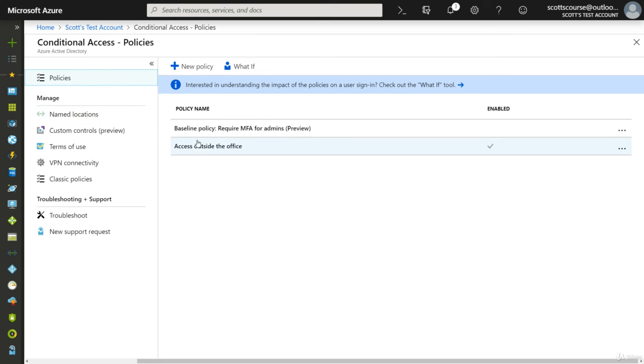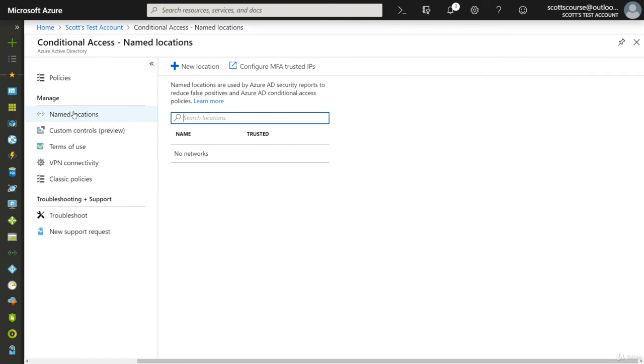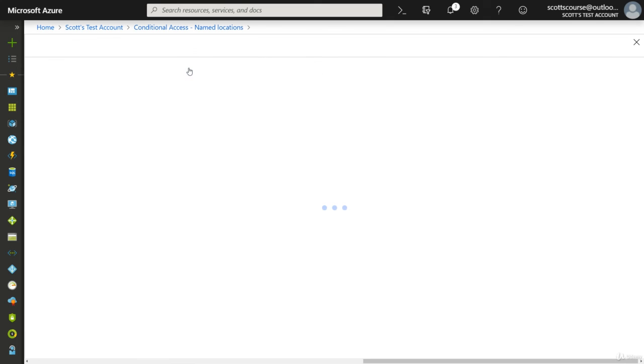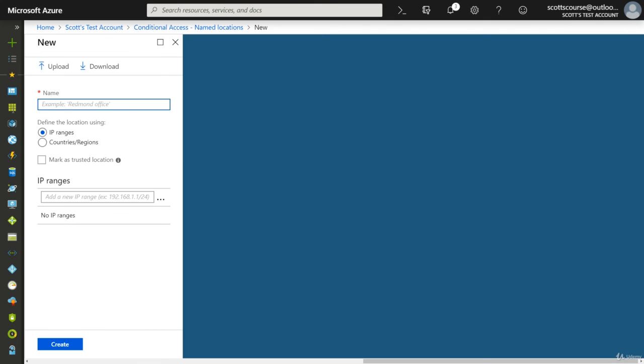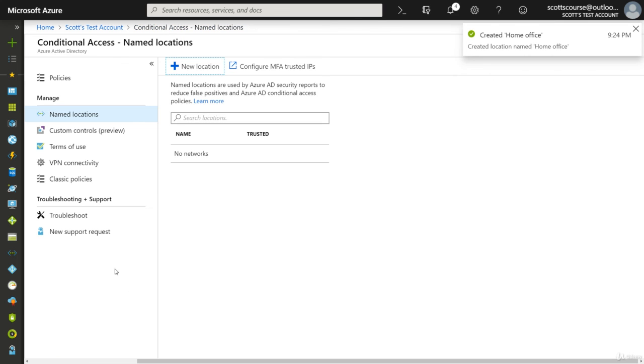So remember we said about trusted locations. Certainly we can add a location. For instance, this is home office, and mark as a trusted location, and we can say that this IP address, we can use a range here, so /24, is a trusted location, and I'm going to call that home office, right?